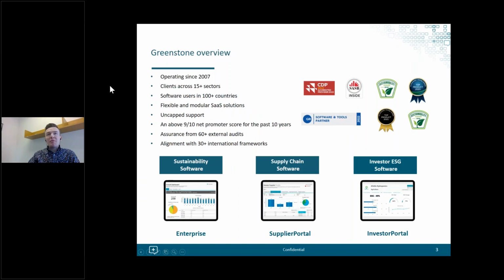So today we will be going through thinking about some of the tools for verification. As a bit of background, Greenstone is a gold accredited provider through CDP. We're also part of the GRI and SASB software programs. And we've been providing ESG software solutions to companies for 15 years to help them manage their sustainability data and reporting through our software solutions.